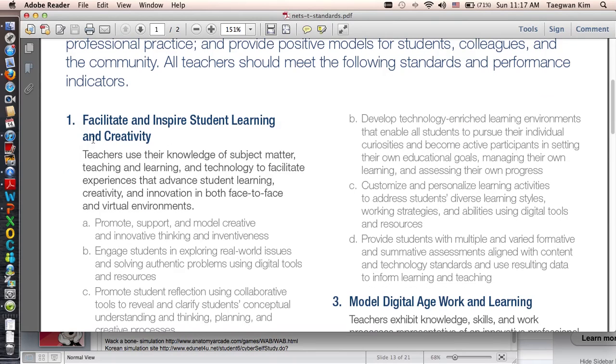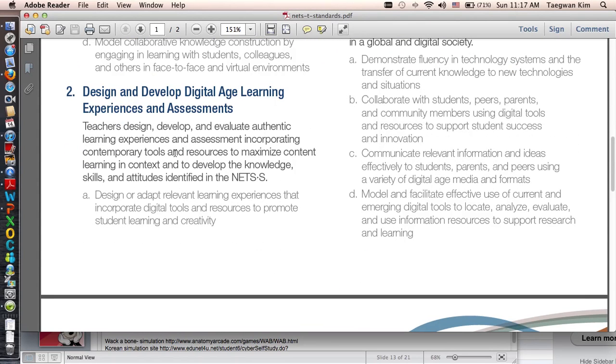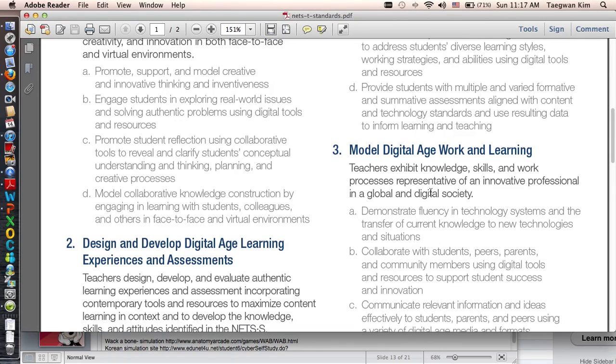First standard, facilitate and inspire students' learning and creativity. When you use technology, you need to check if you are facilitating and inspiring students' learning and their creativity. And second, design and develop digital age learning experiences and assessment. When you use technology, you always think about whether you are designing, developing, and evaluating students' learning experience. Okay, so you always need to ask yourself these questions.